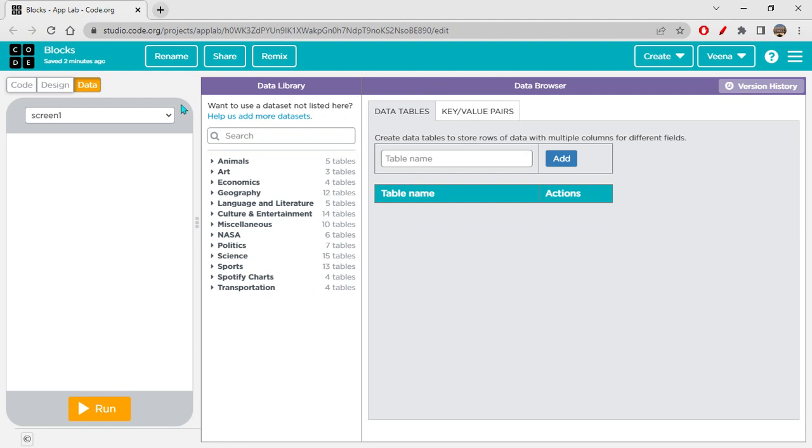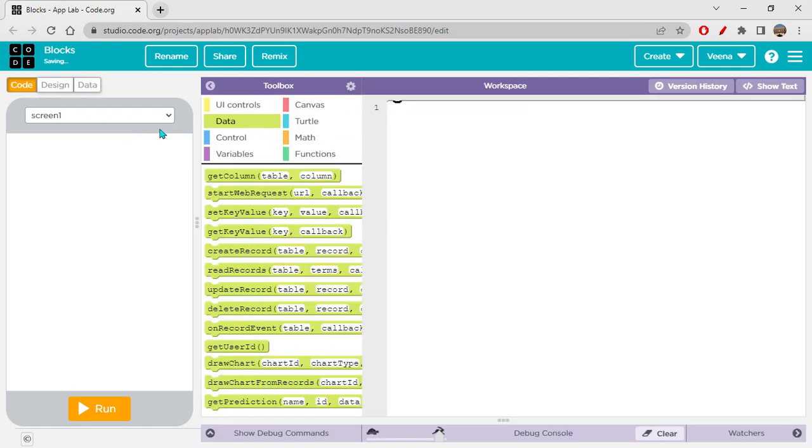In the data tab, you have this kind of thing where you will be adding key value pairs. Everything will be in a table format. You will store everything in the table format, and key value pairs are stored. So today we're going to discuss all the data related blocks which are present in the category of data.